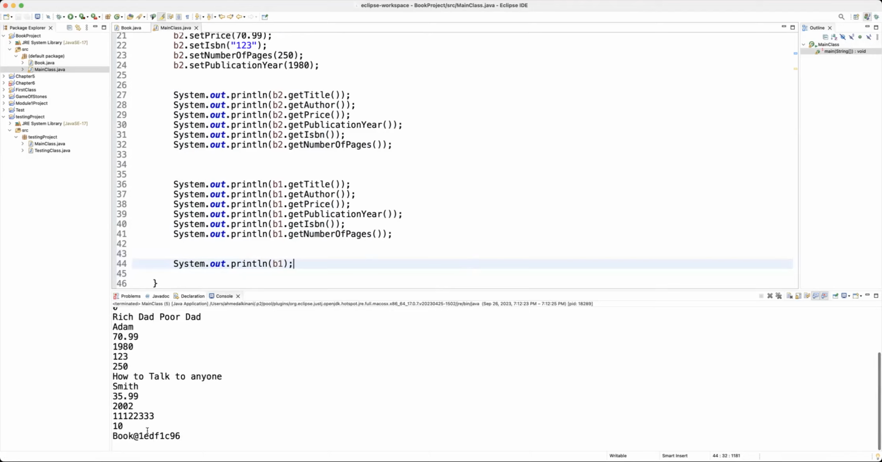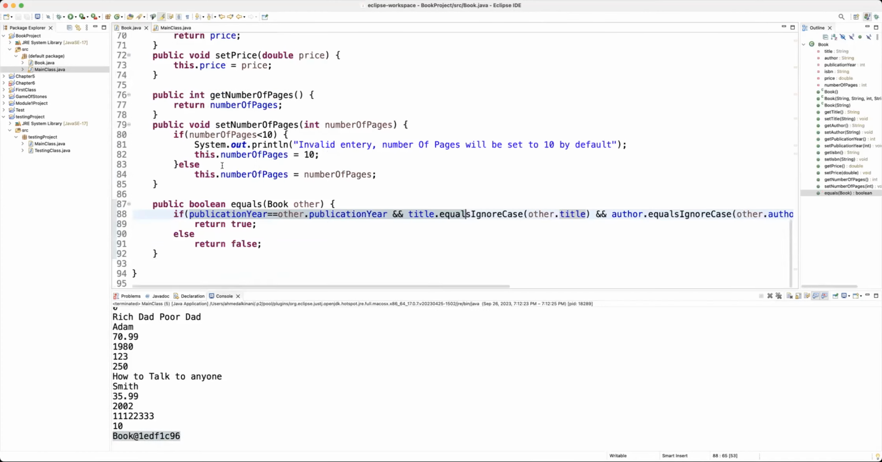All the way to the bottom, this is B1 here. B1 is a book object that is stored in a memory location of 1EDF1C96. Now instead of this piece of information that has no value to me as a user, I wish I can see the title, the author, the price, the published year, the ISBN, and the number of pages printed instead of the memory location that holds B1. To be able to do that, we have a very special method. It's called toString.